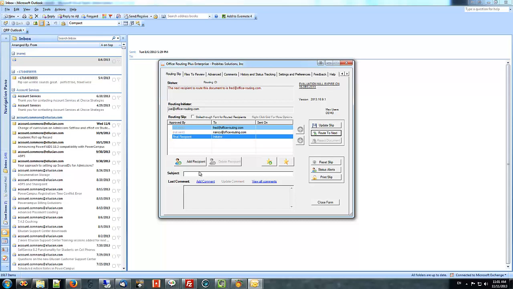Okay, so I'm going to go ahead and put in a subject here. I'm just going to say please review. And that subject will be seen in the subject of the message that goes out to Fred. It will also be seen by Nancy as the same subject on the Outlook message that she receives, unless Fred decides to change the subject in the routing message that he gets.